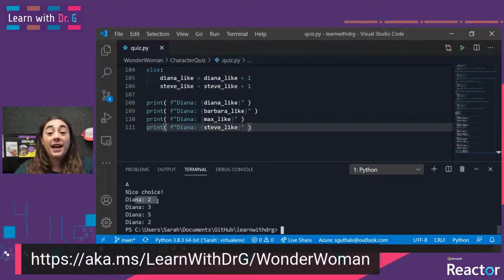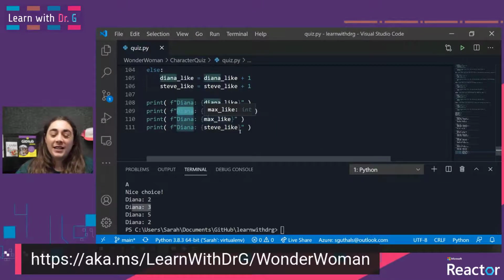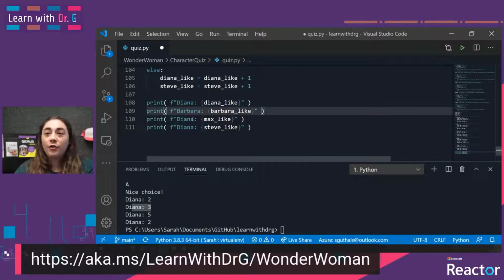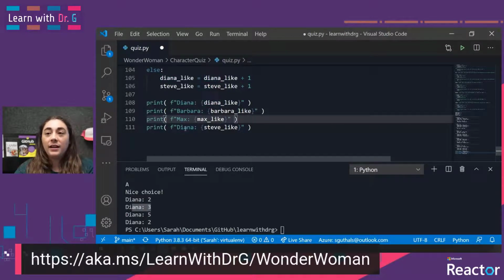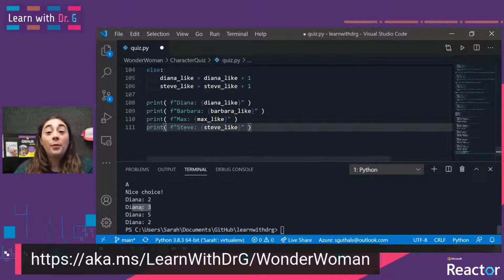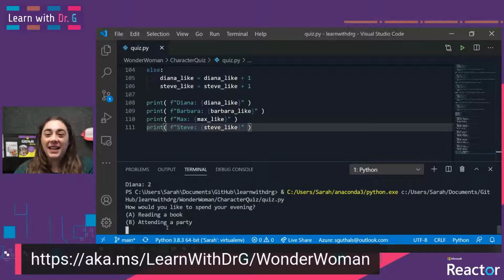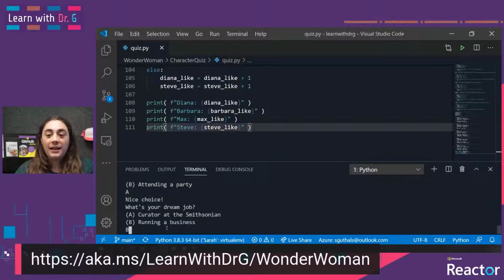So for Diana, I have 2 points, for Barbara, 3 points, for Max, 5 points, and for Steve, 2 points. So I didn't print those correctly. But we can run that again and do it again. So we've got reading a book, running a business, love, 1980s, and driving.